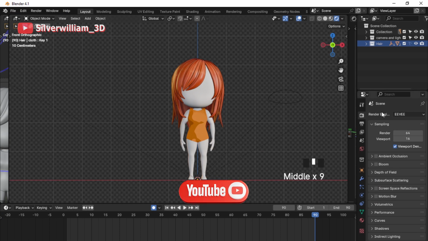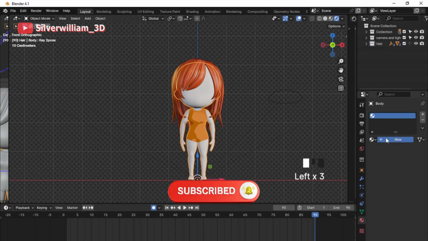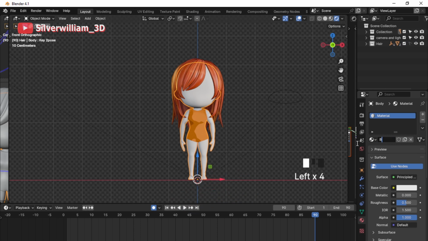I use Eevee Render Engine here. We'll start by creating a base texture for the mesh. This will be used as the skin texture for the whole body, except for the face, which will have its own texture.